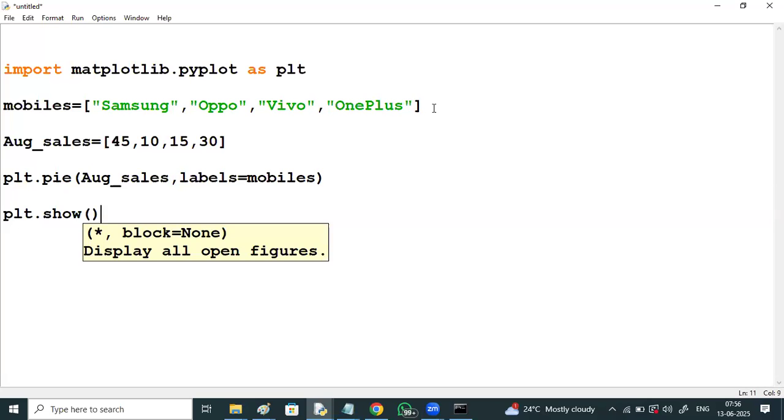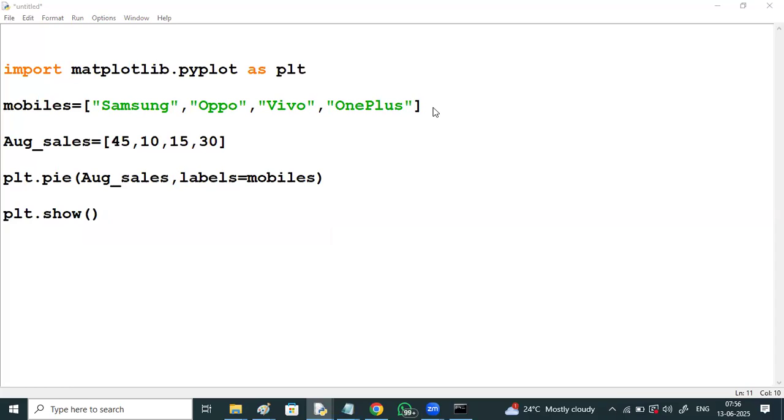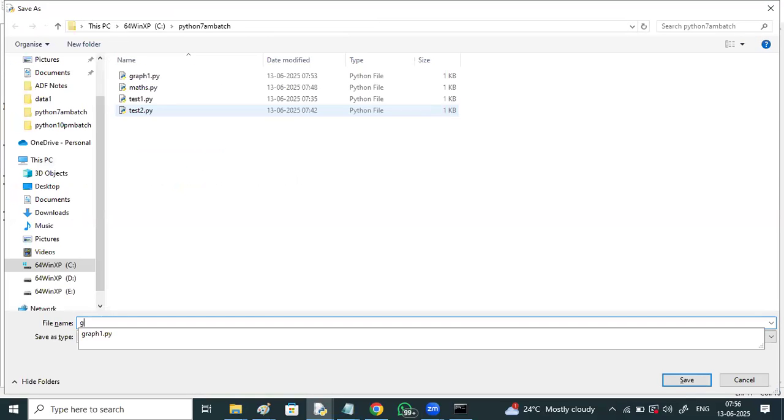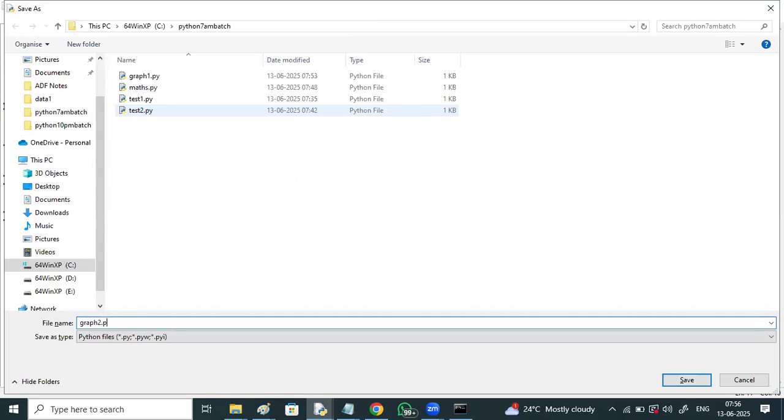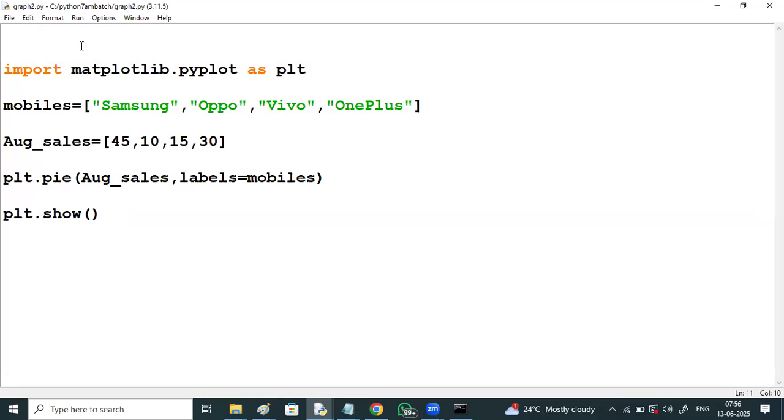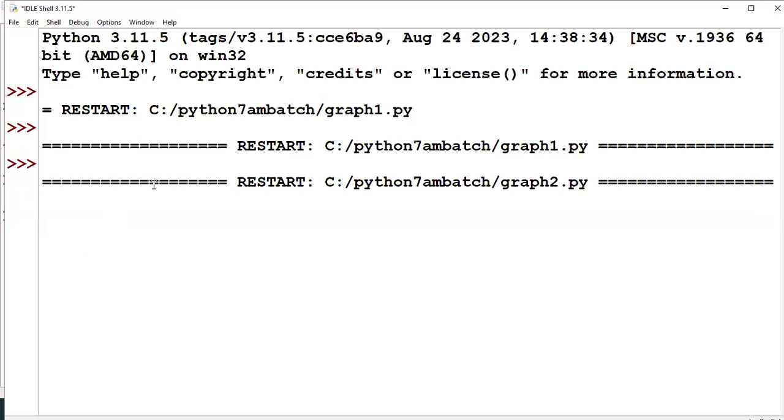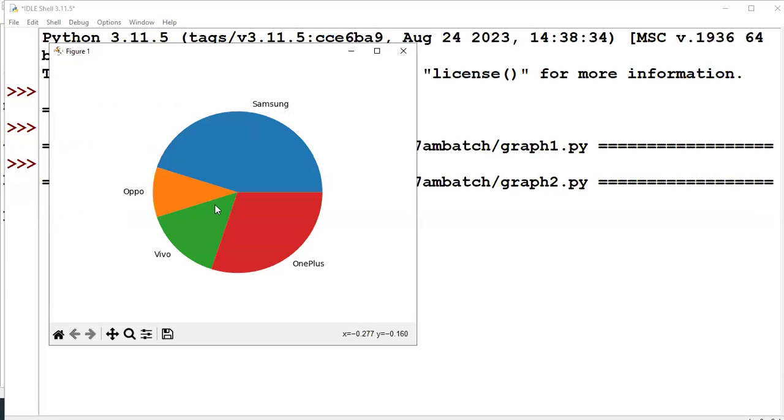Check a pie graph with different colors. Run module. Can you see a pie graph with different colors, which has got more sales? Samsung has got more sales. Next OnePlus, next Vivo, next Oppo.